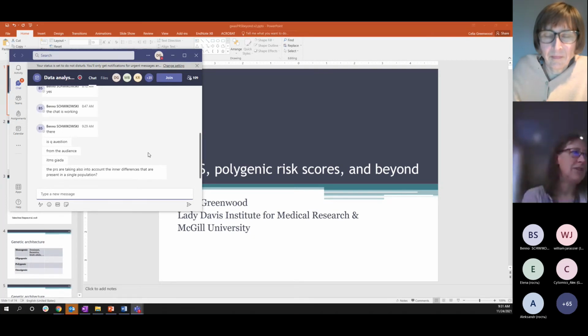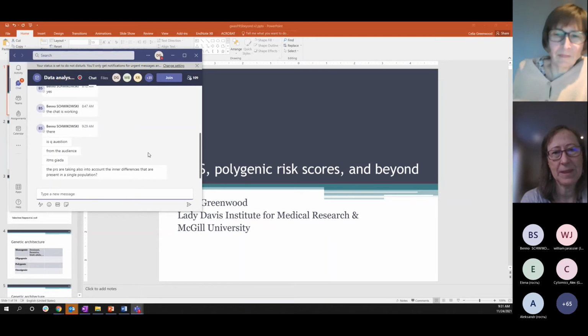It's still probably a very useful tool. The dangers are if you try and take them across populations, because then the differences in the genetic architecture tend to be much, much larger.